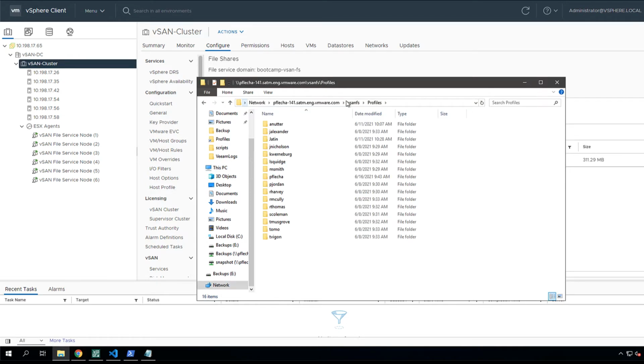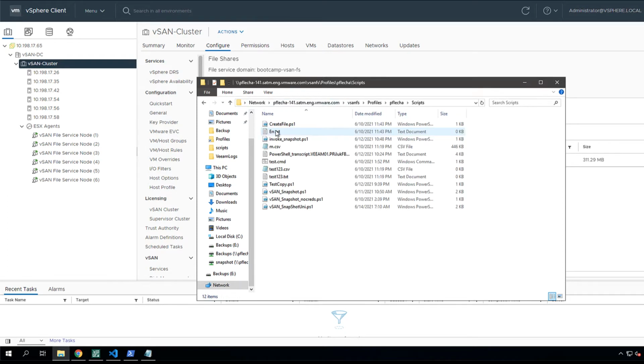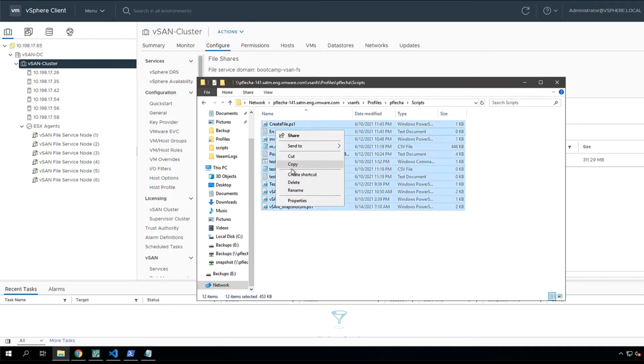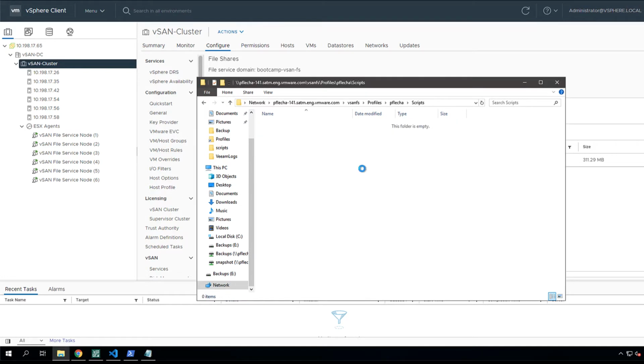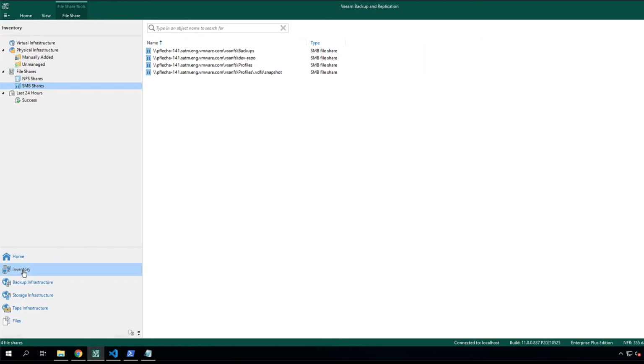As we can see here, this file share has several files and folders. For the purposes of demonstrating a restore, I'm going to go ahead and delete some of these files. Now, before we restore the files, let's go ahead and take a look at the SMB share currently being protected and the configuration of the backup job.